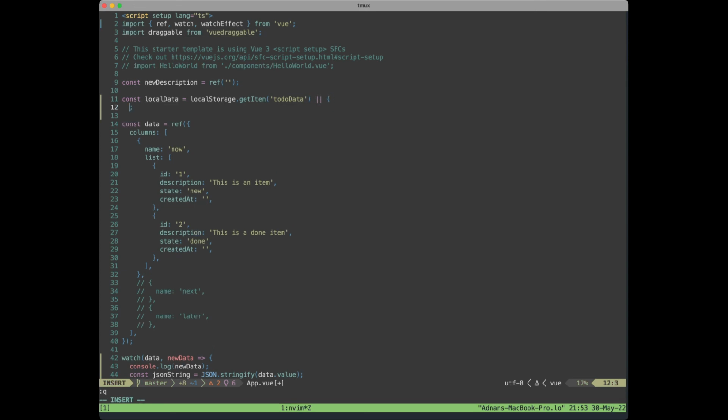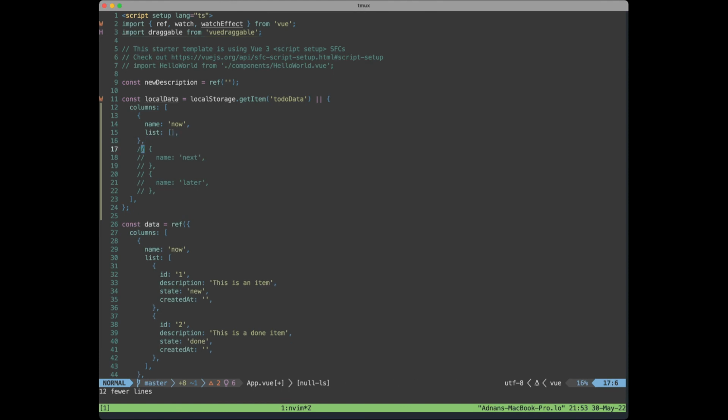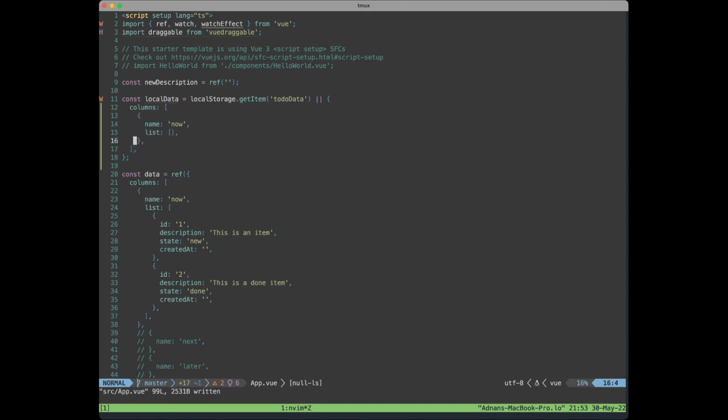Or the new version just does need to have the columns in there. But this can be empty. And then later we'll have just a default setting for it. This needs to be blank.